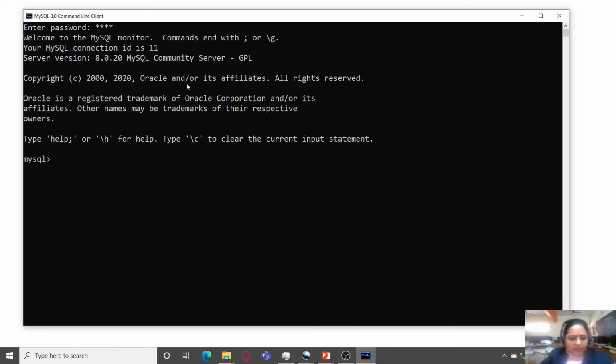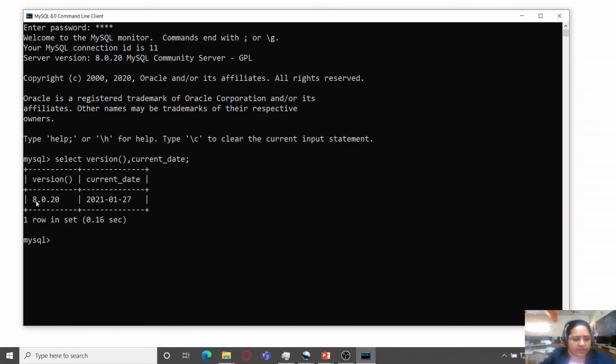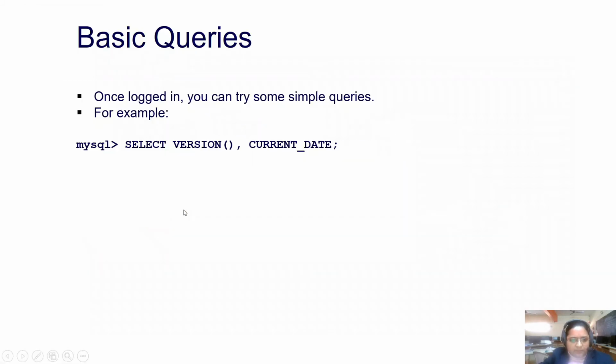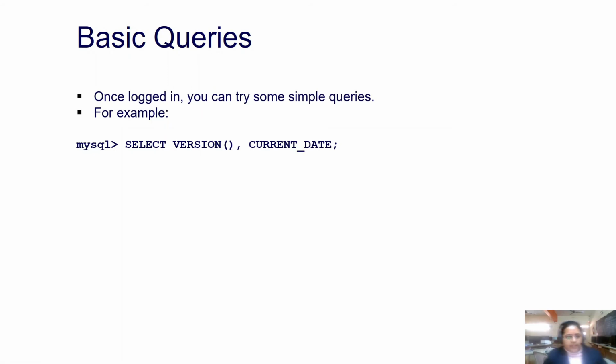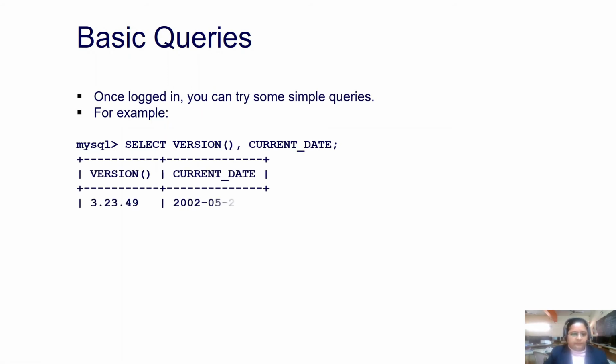So some interesting examples, like select version, current date. I'm just typing it here, select version and current date, and you can see that it gives the version and the date information here. Date is usually in this format, that is YYYY-MM-DD, that is year, month and date. In this example screenshot, as you can see here, the version is very old and the date dates back to 2002.